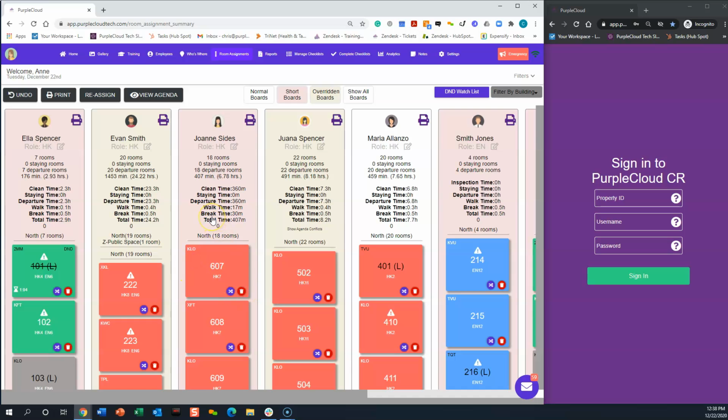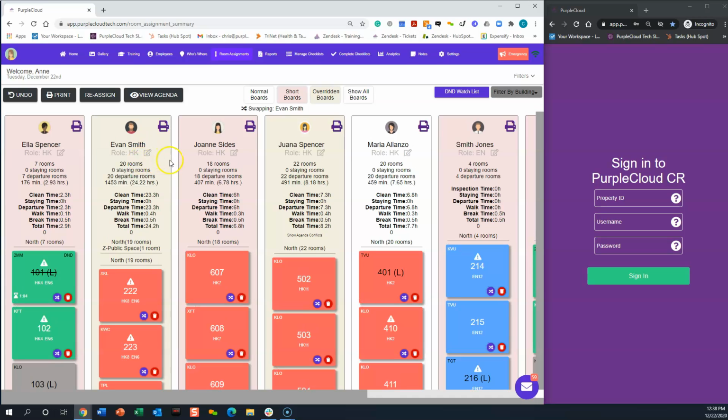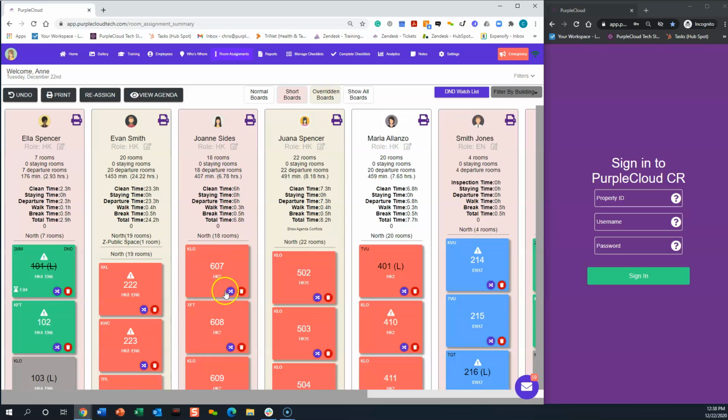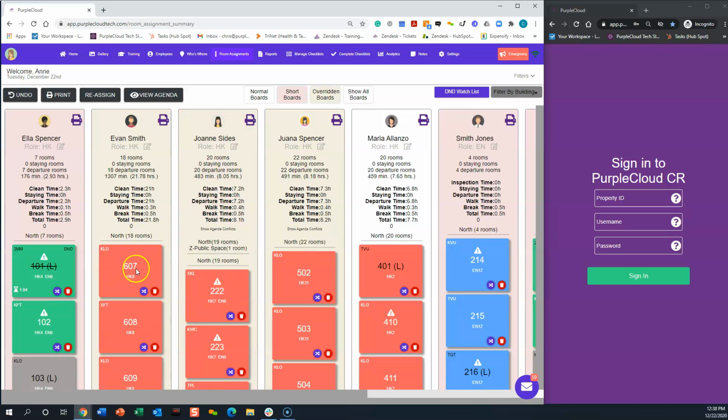Let's say, for instance, you want to swap rooms amongst your housekeepers, like all of Evan's rooms with all of Joanne's rooms. I can click on the square box here with the pencil in it, and I can choose swap. And now I can choose the person that I want to swap with. So I'll choose Joanne. I'll click on swap. And now they switched rooms and tasks. So now you can see Evan has all of Joanne's rooms and Joanne has all of Evan's rooms.